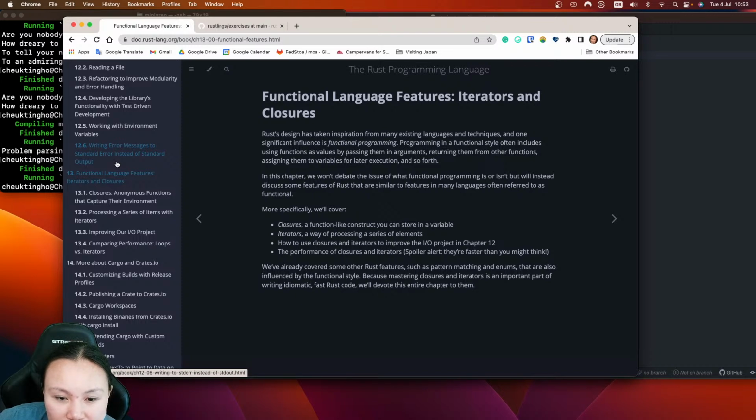Iterators, we've seen it a lot. How to use them: an iterator is a way of processing a series of elements. How to use closures in iterators to improve the I/O project in chapter 12, we'll go back to that later. Performance of closures and iterators. Spoiler alert: they're faster than what you may think.